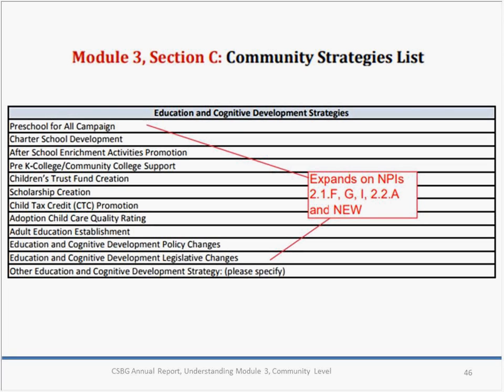Slide. Here are the community strategies list for the education and cognitive development domain, and again, track those red lines and the updates and additions. So you can see that the Preschool for All campaign was expanded on from your previous MPIs, and there is a new strategy that you can report on, the education and cognitive development legislative changes.